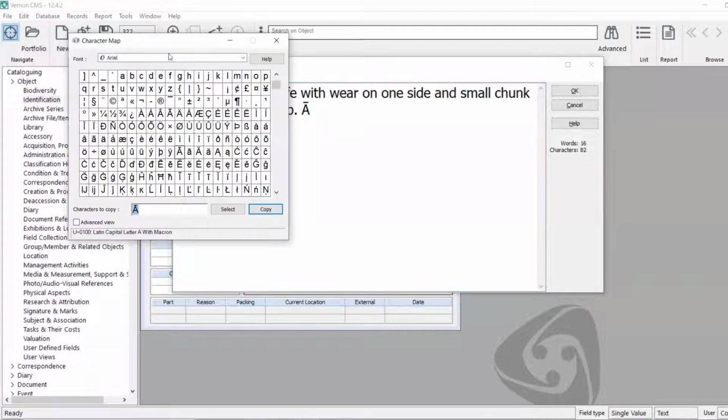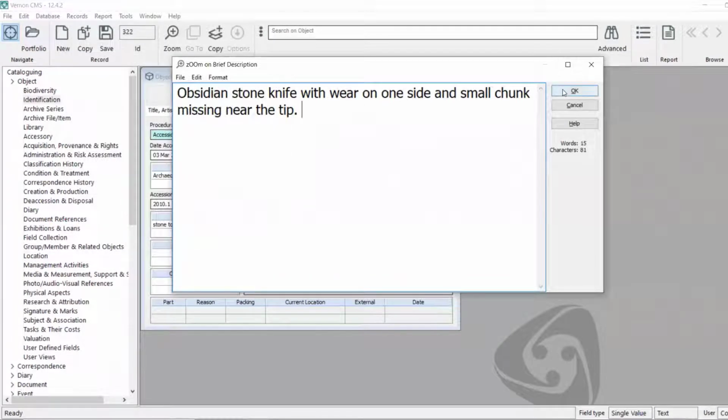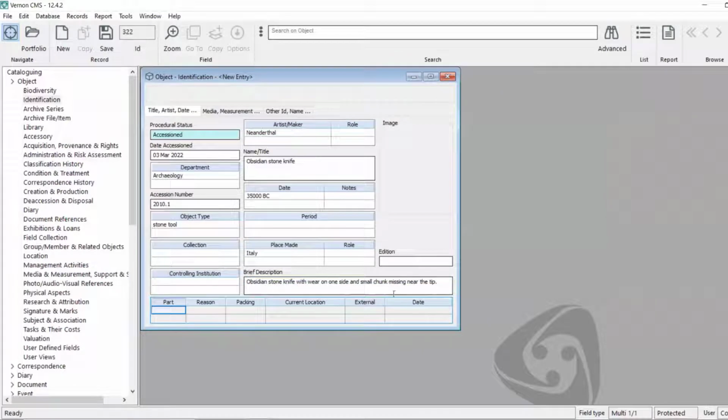So it has a whole range. You get a lot of things like the pound symbol and yen sign and copyright signs. All of those are available from the character map. Clicking OK will save your changes inside that Zoom window.